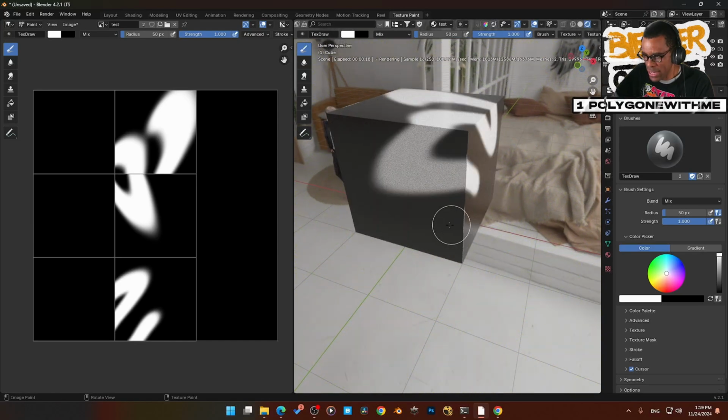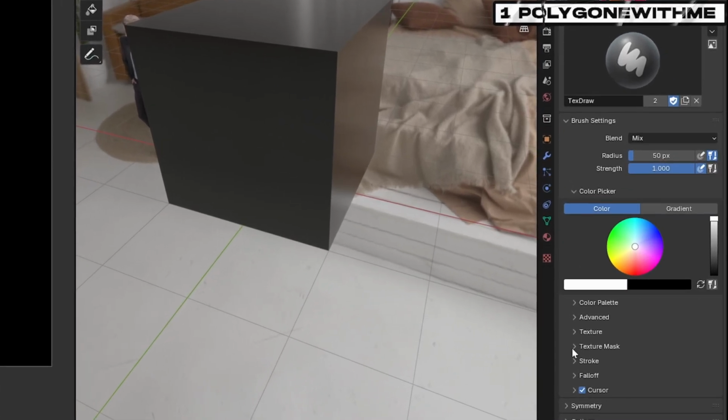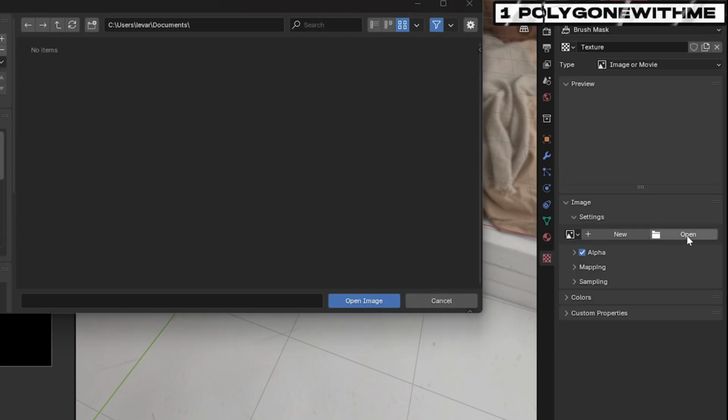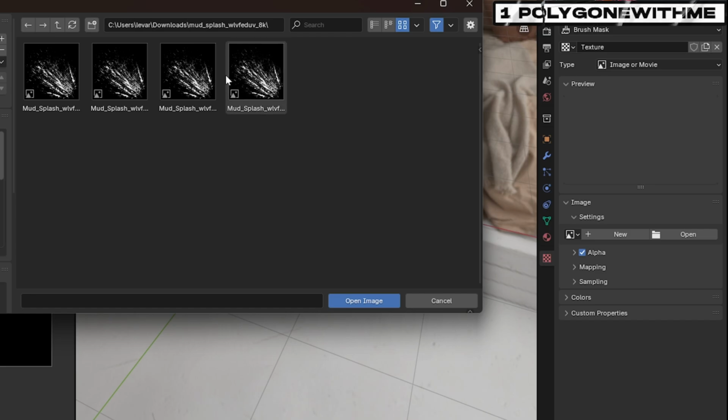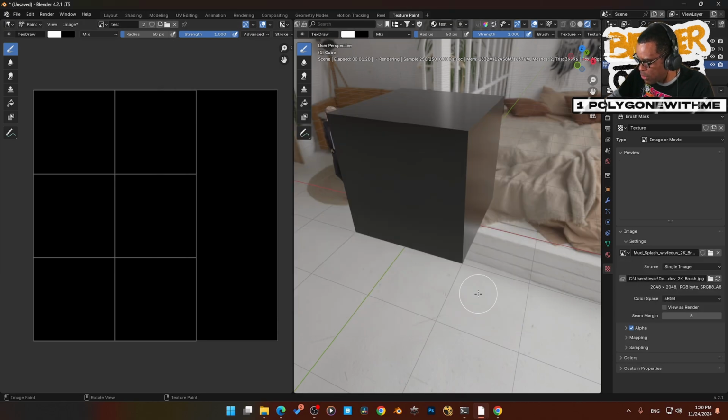I've painted on there. Now to get my textured brush, you're gonna need to load in a custom brush, okay? So to load in a custom brush, you're gonna come over here to your side. Let me see if I can remember this. I went textured mask, new, and then once we scroll down, we're gonna click on the texture, and then we're gonna add in the texture that you want. Again, I downloaded these mud splashes from Quixel Bridge or Fab or whatever it's called these days. I'm gonna use a 2K version. I'm gonna go ahead and open that up.